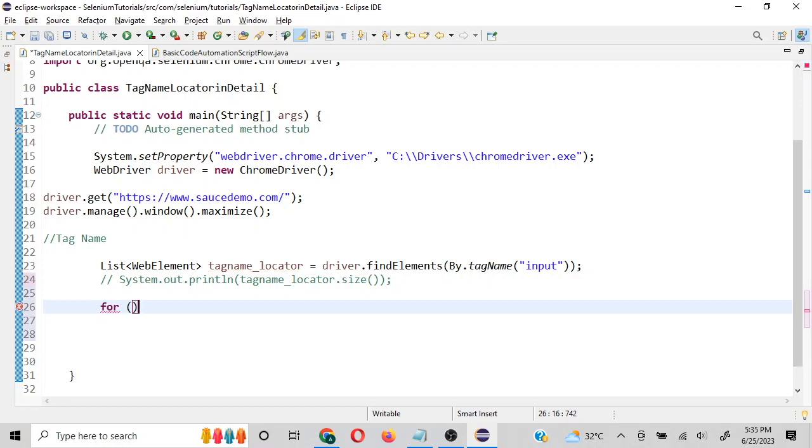I'll just use a for loop here. I'll put int i, because i is not defined: int i is equal to 0, and then i less than tagNameLocator dot size, and then i plus plus. Now if you want, you could have saved this into an integer and then used that value here. Otherwise, you can use it directly as well.